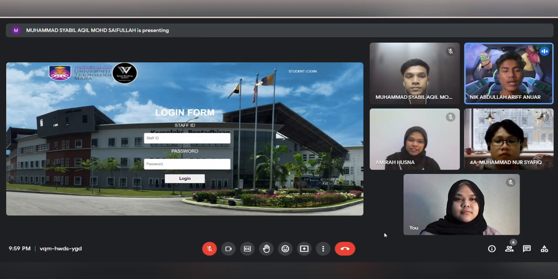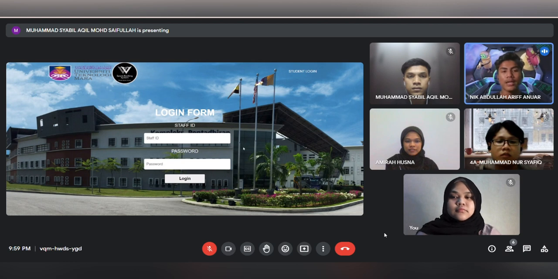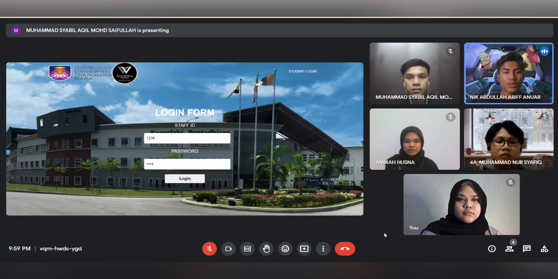My name is Ariff. So I'm going to explain about the login form. If I want to log in as a staff, I have to key in the ID and the password. For example, I key in the staff ID, which is 1234, and then the password is admin. After that, I will click the login button to enter the website.